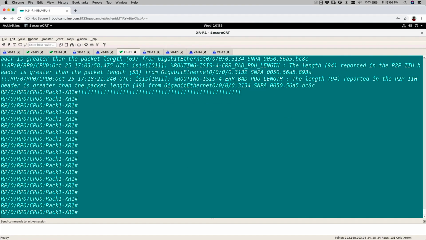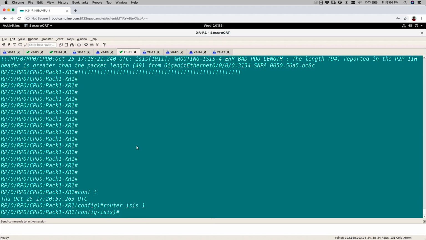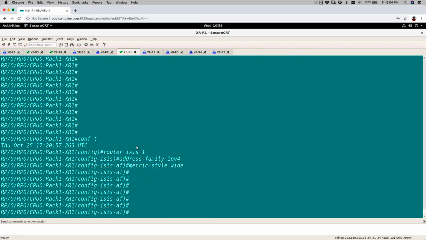So step number 1 is going to be to enable segment routing. Like how we did in IOS XR, we had to globally enable it. Here we don't have to really do that. We directly go to router ISIS1, go to address family IPv4 and say metric style as wide, and then you would say segment routing MPLS.